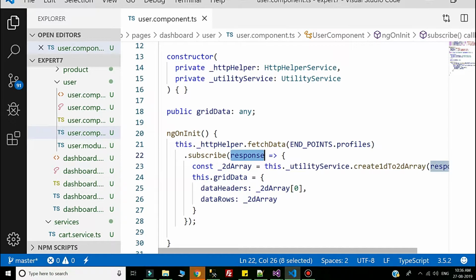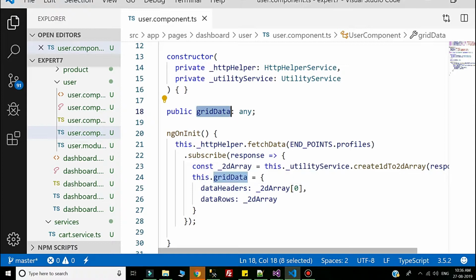So if it is coming as a one dimensional array, then I will convert it to a two dimensional array to make the grid fully dynamic. I created one grid data property. That property has two other properties, called data headers and data rows. Data headers is nothing but the table header part. If we consider the table, one row would be there and that row will have multiple columns. So the two dimensional array has multiple rows and each row has a column array. I'm considering the first row, which will have that column array, and data rows is the two dimensional array of rows and columns.